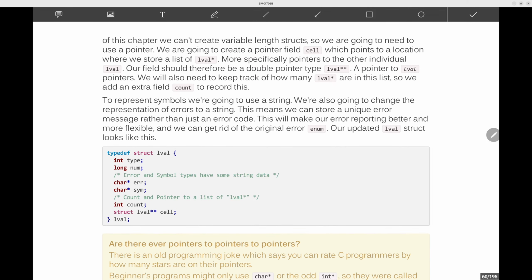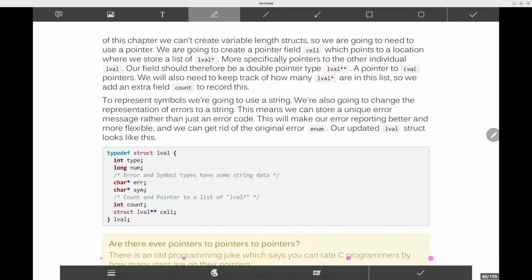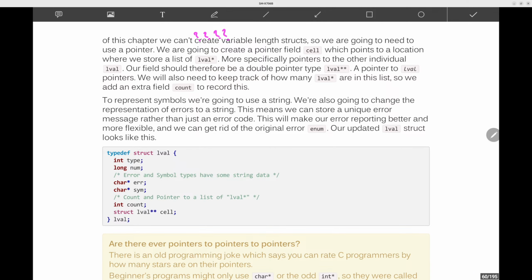We can't create variable length structs. So we are going to need to use a pointer. We are going to create a pointer field cell, which points to a location where we store a list of LVAL. Okay.